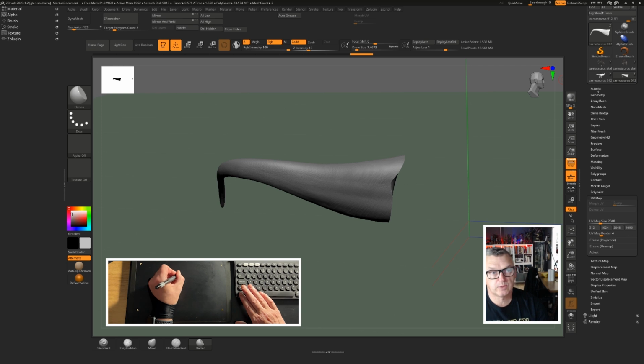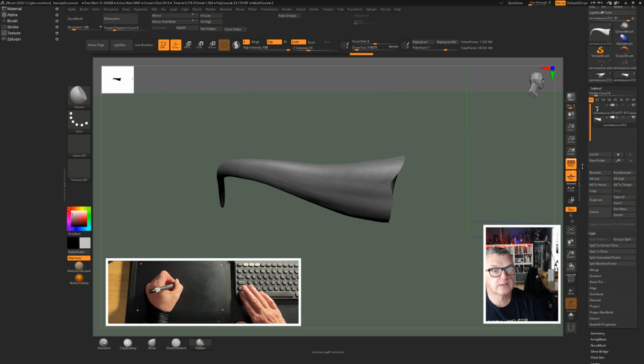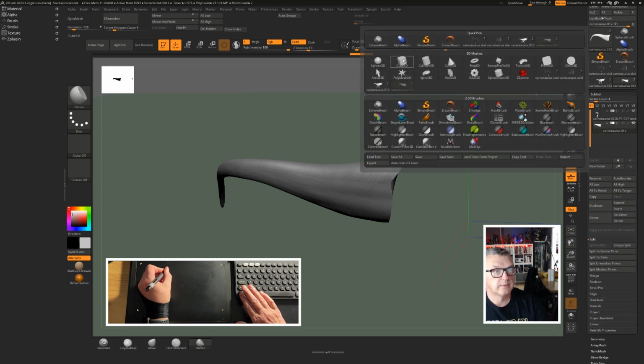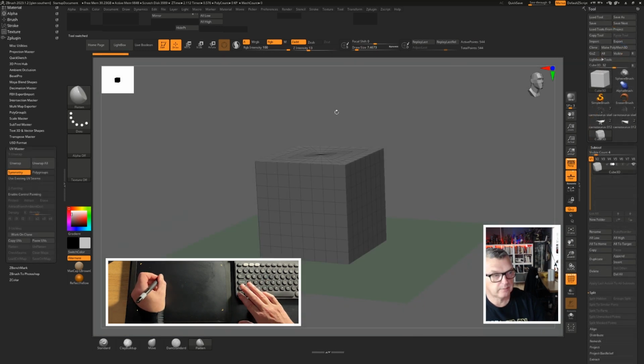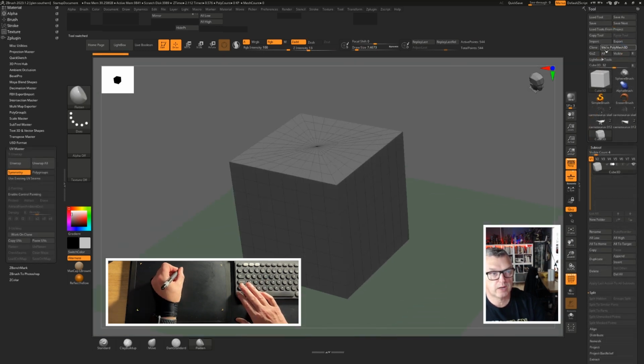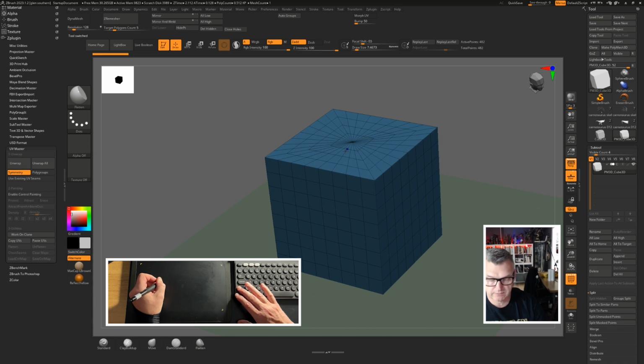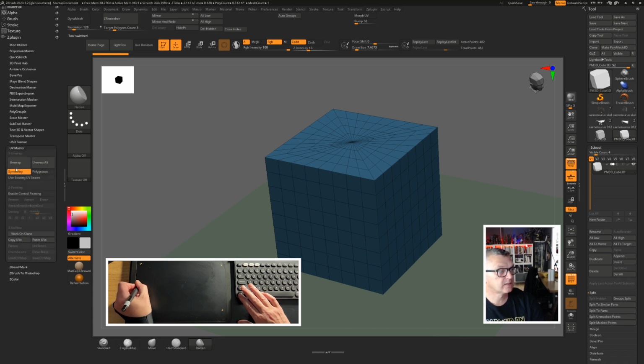So an example would be, let me show you very quickly. If we just use a simple cube like so, and we do Make PolyMesh 3D so we can work on it. I've got Shift and F activated so I can see the wireframe. I'll come over here to UV Master, and I'll just unwrap it for now. I won't do any of the complex things that come with that. So that's now got a set of UV coordinates.